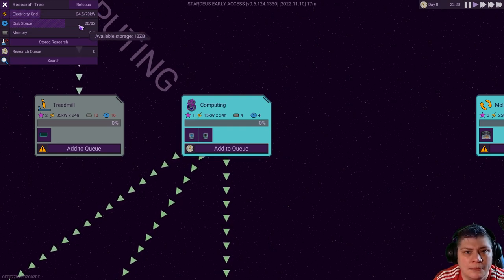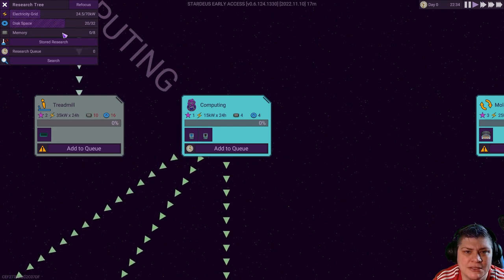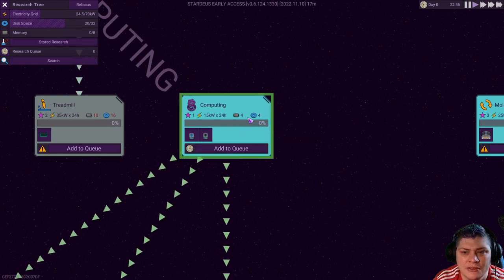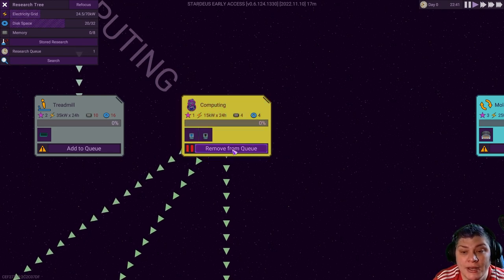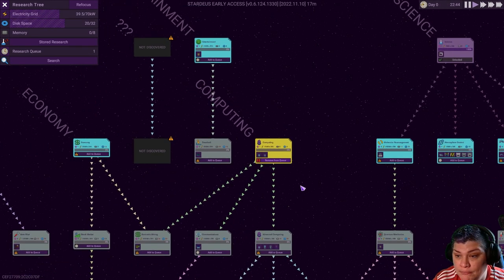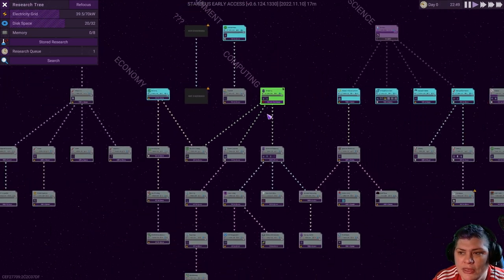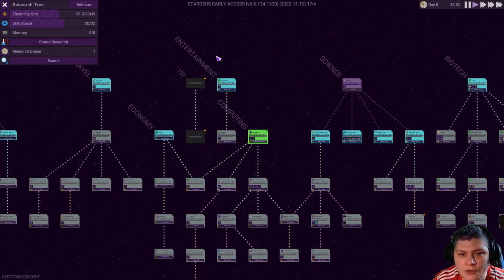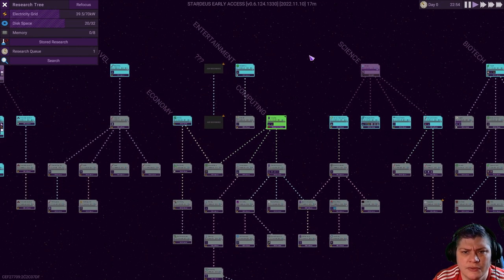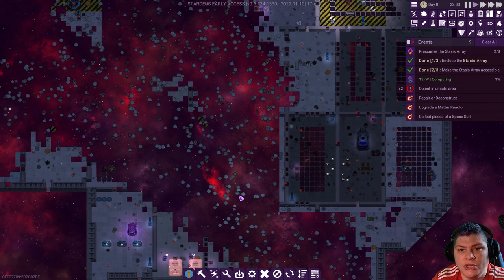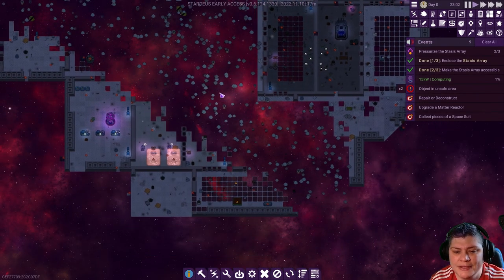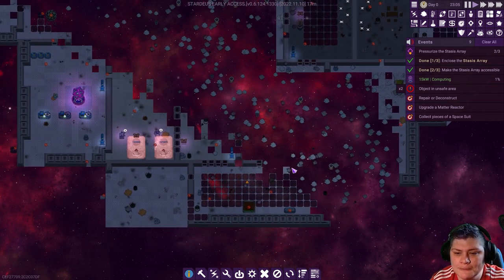As you can see right now, we have 12 disk space and 8 storage. These are the numbers you pay attention to for what you can learn. So I'm going to add that to the queue so I can build more computing to learn more things. And once we do that, I think we'll probably research the winch so that we can start pulling the ship together. That's probably the smart thing to do.